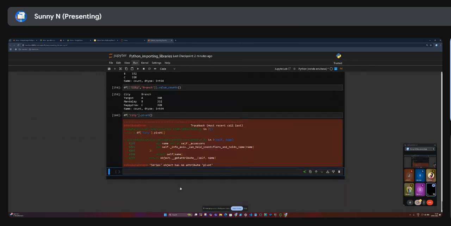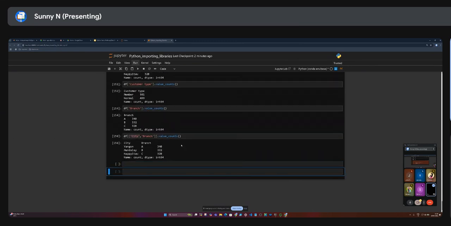Series object has no attribute pivot. Okay, this is a series data, right? So I'll find out, guys. This one I tried long back, but I'll figure it out. When we get into the manipulation of data, I'll create all those examples so that you can use it with your real-time data.